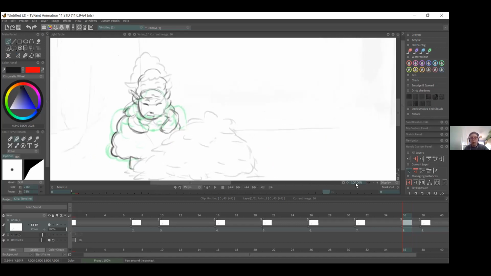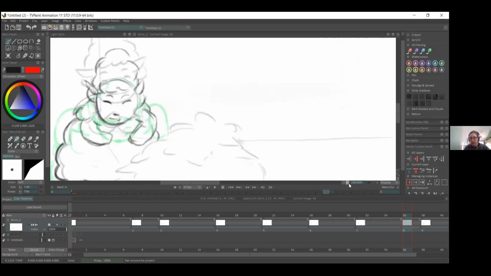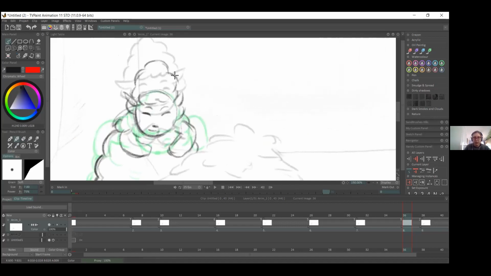And also, try to keep the character looking the same as our character sheet.